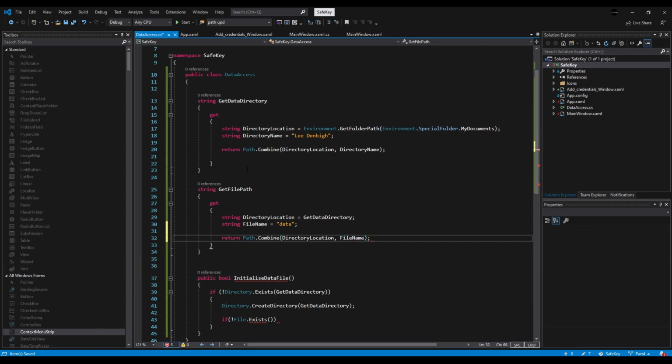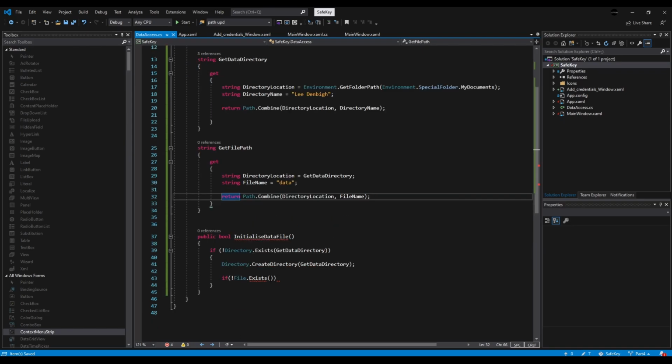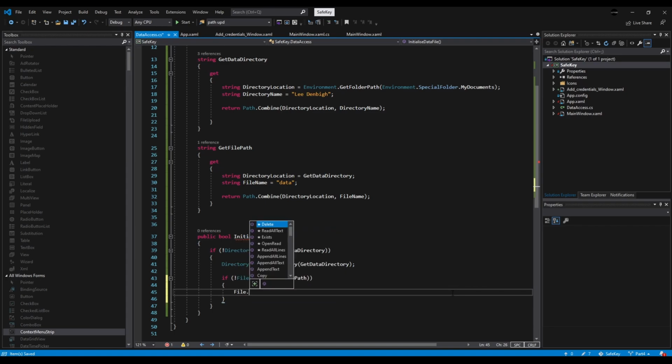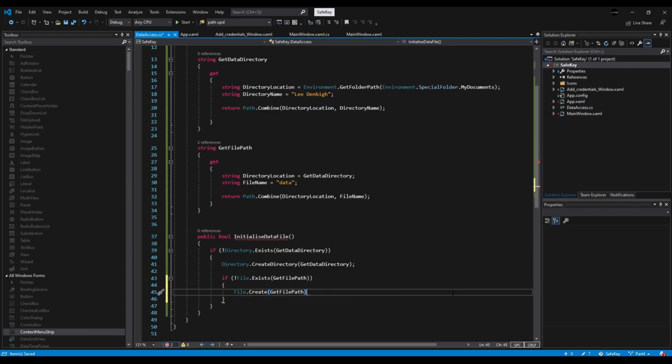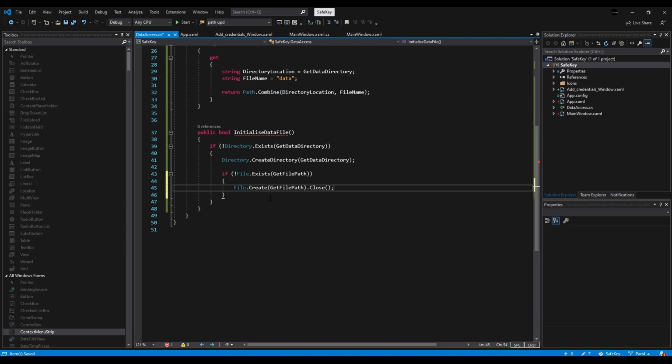IntelliSense is great sometimes, but then other times it's just really annoying. And then in here we'll just say get file path. And if it doesn't exist, then we'll just create it. So then we'll say File.Create, and then get file path dot Close. So we'll close it as soon as we've created it. I think we'll call this initialized. No, actually, we'll keep it as it is. Actually, no, we'll just make this a void.